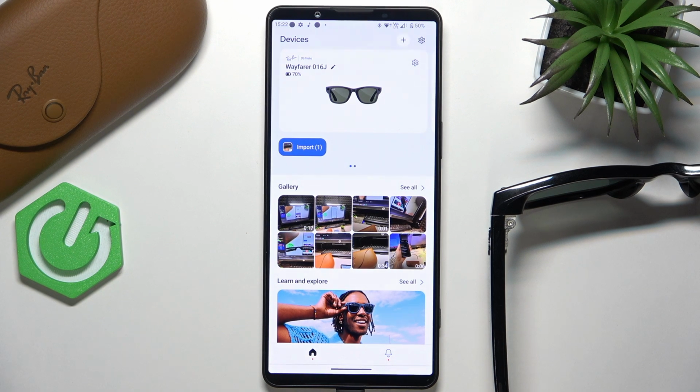Hello, in this video I'm gonna show you how to enable or disable auto import for your photos and videos on META Ray-Ban glasses.